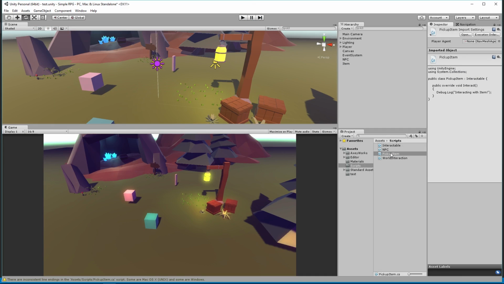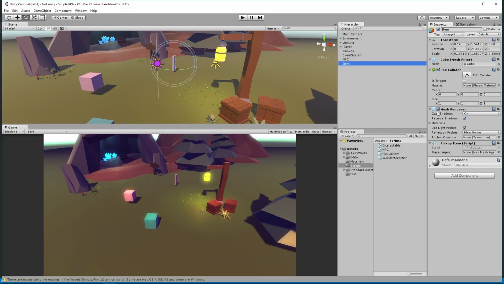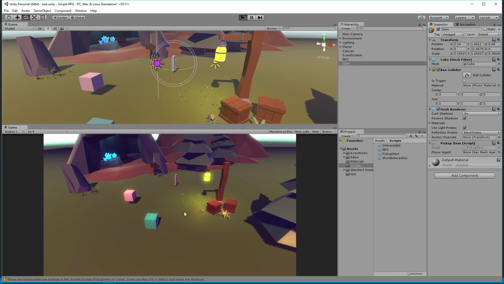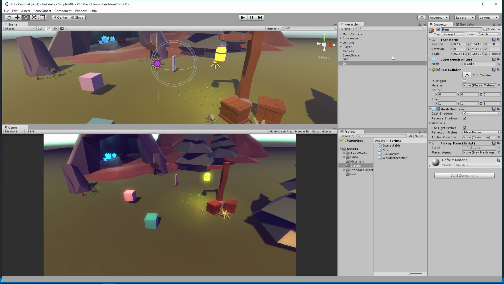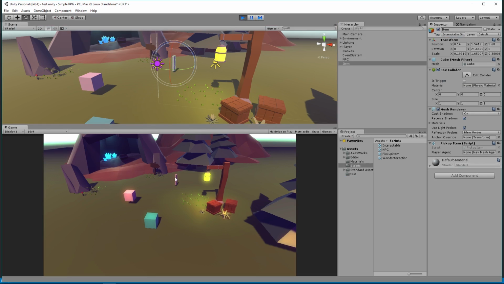So PickupItem, I'll add it to item. Just like that. Click play. And just that easily, I click on the item. Oh, it needs a tag. So just not that easily. If I add the tag, now, just that easily, I can click on this, and it'll say interacting with the item, interacting with the NPC, and I can still walk just fine and nothing happens. Everything's fine.